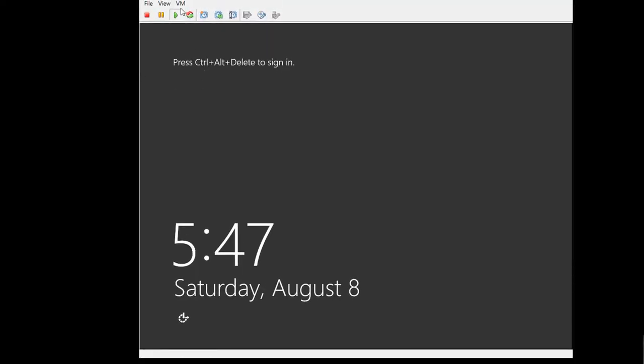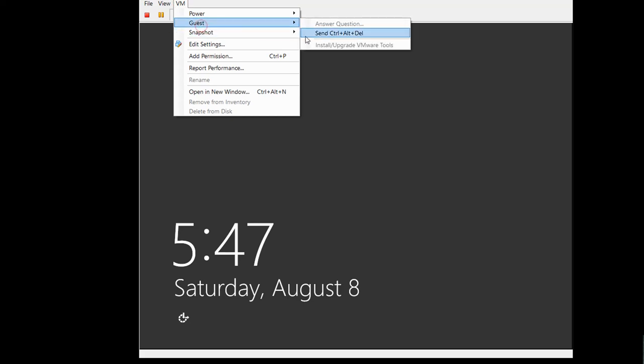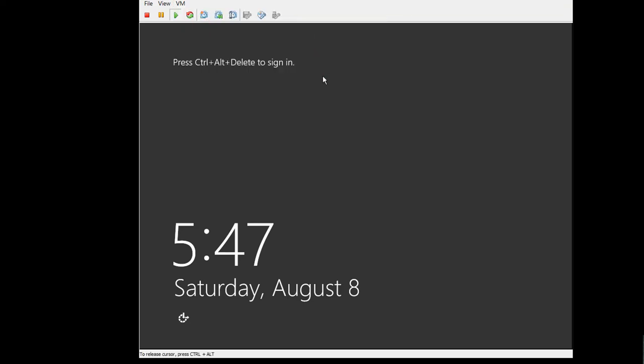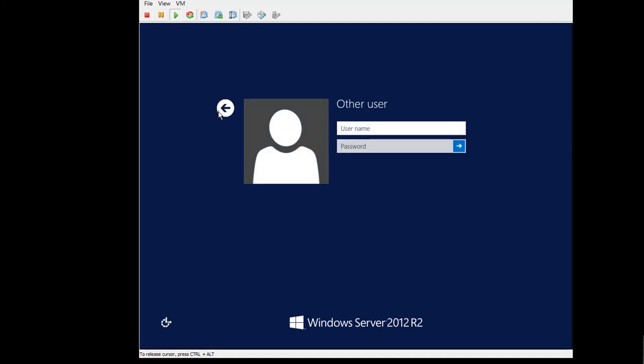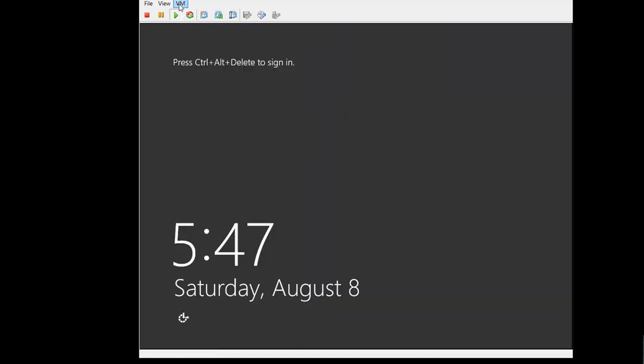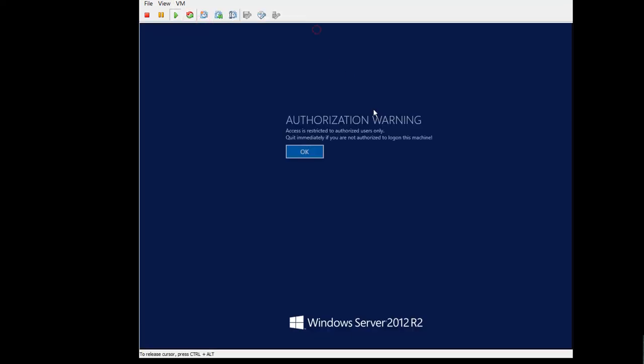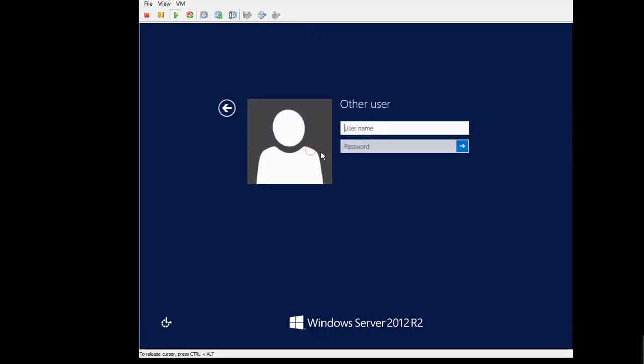I lost my RDP during the hardening because I don't have a firewall rule to allow RDP in. So we're going to use my SSI console to log in. So you can see the banner now. Before, I didn't see that banner. After hardening, you have a banner to warn you.